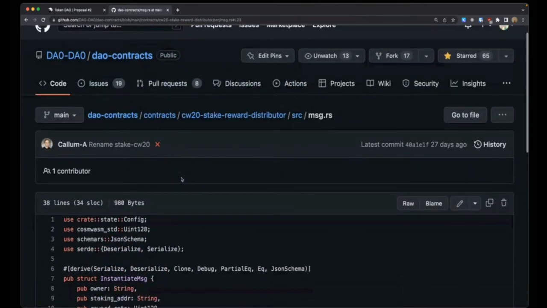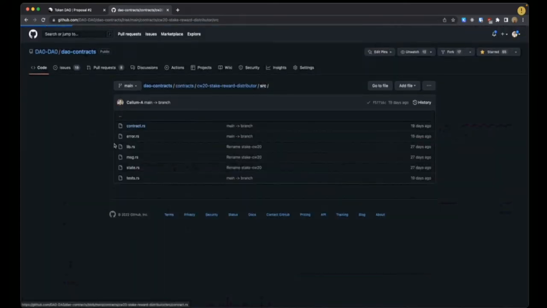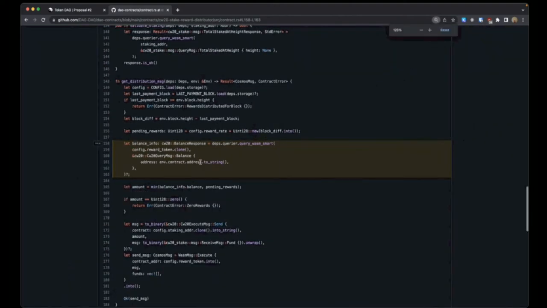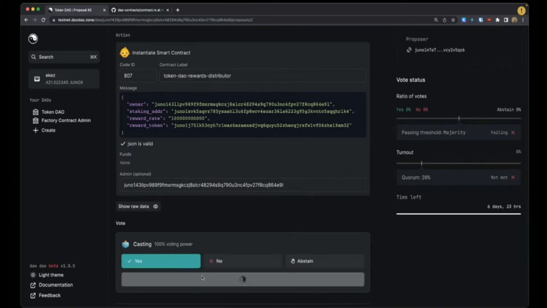So let's take a look at the actual contract and look at how it gets funded. I haven't looked at this contract in a long time. Let's see. Oh, cool. Yeah, so we can see from here that it doesn't actually need to be told specifically that it's being funded. We can just send funds or mint tokens for this rewards contract.